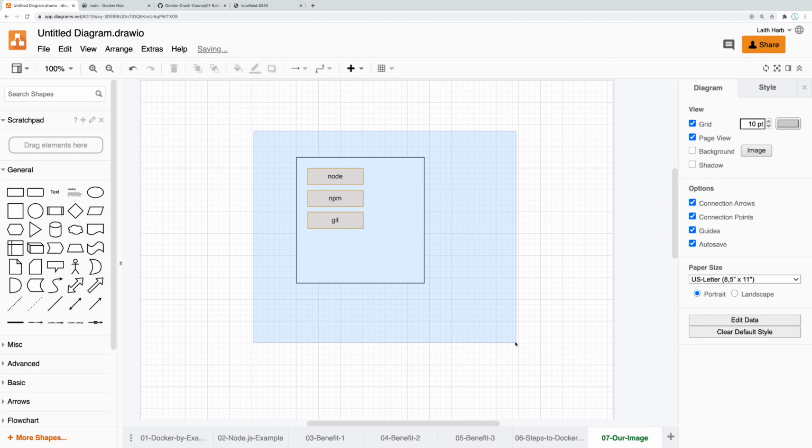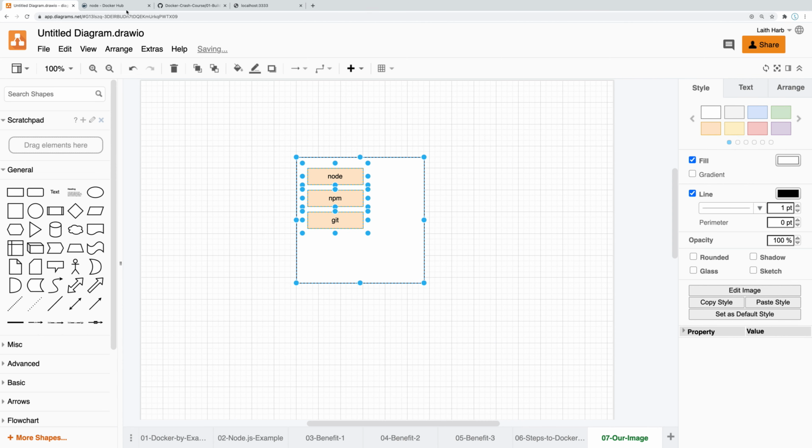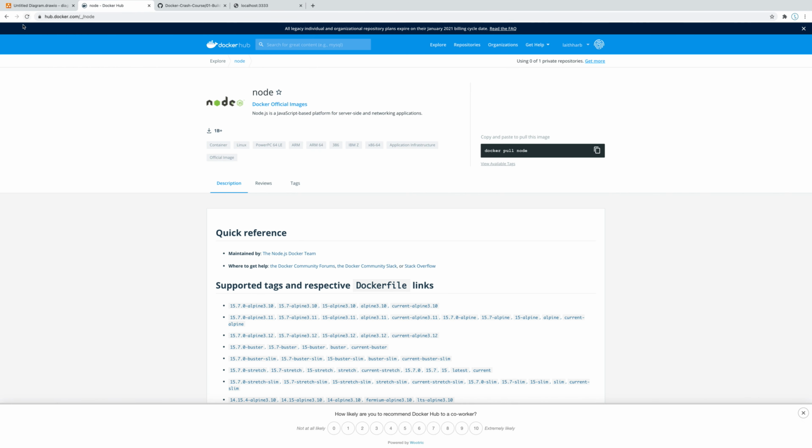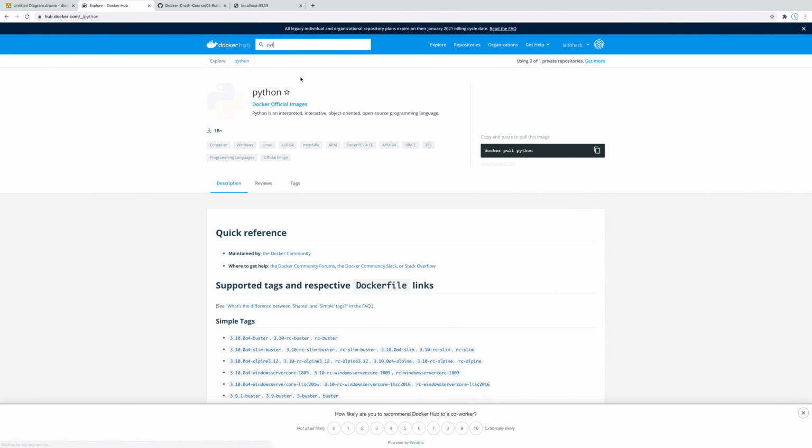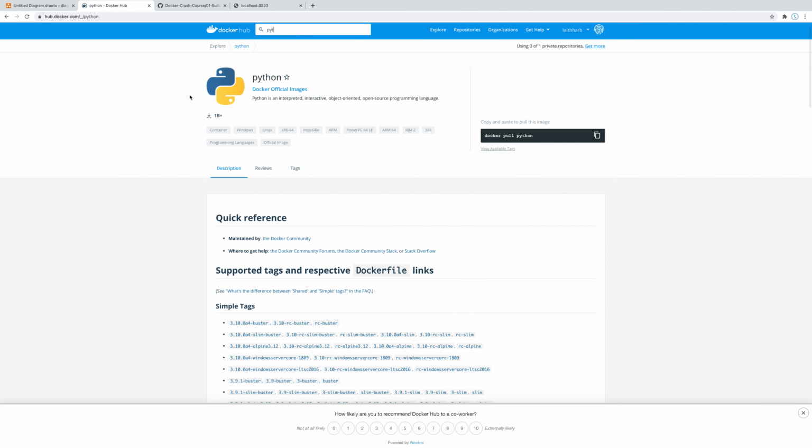Now again, if you are running a non-node application, let's say that you're running a Django application, you can probably go over here to explore, and maybe you can search for a Python image. So over here, as you can see, there is a Python image.